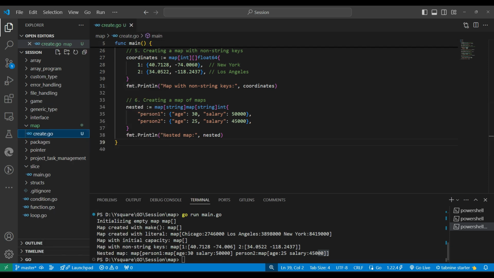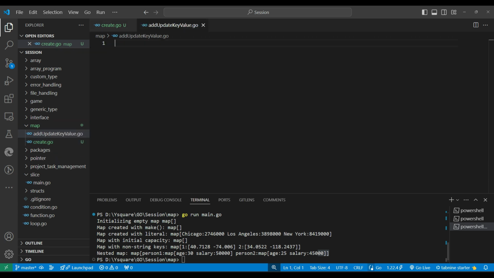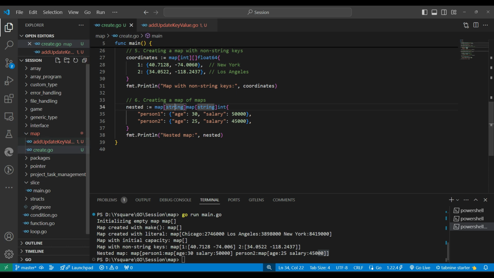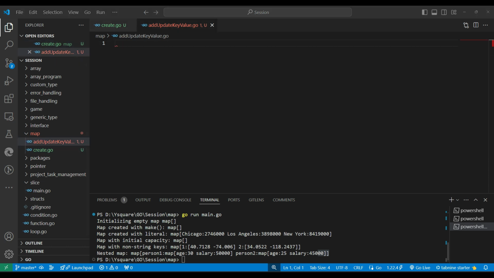Now we will actually assign values inside it. Now we will add or update the key or values. So we'll say add or update key value. And over here we will create the basic structure.